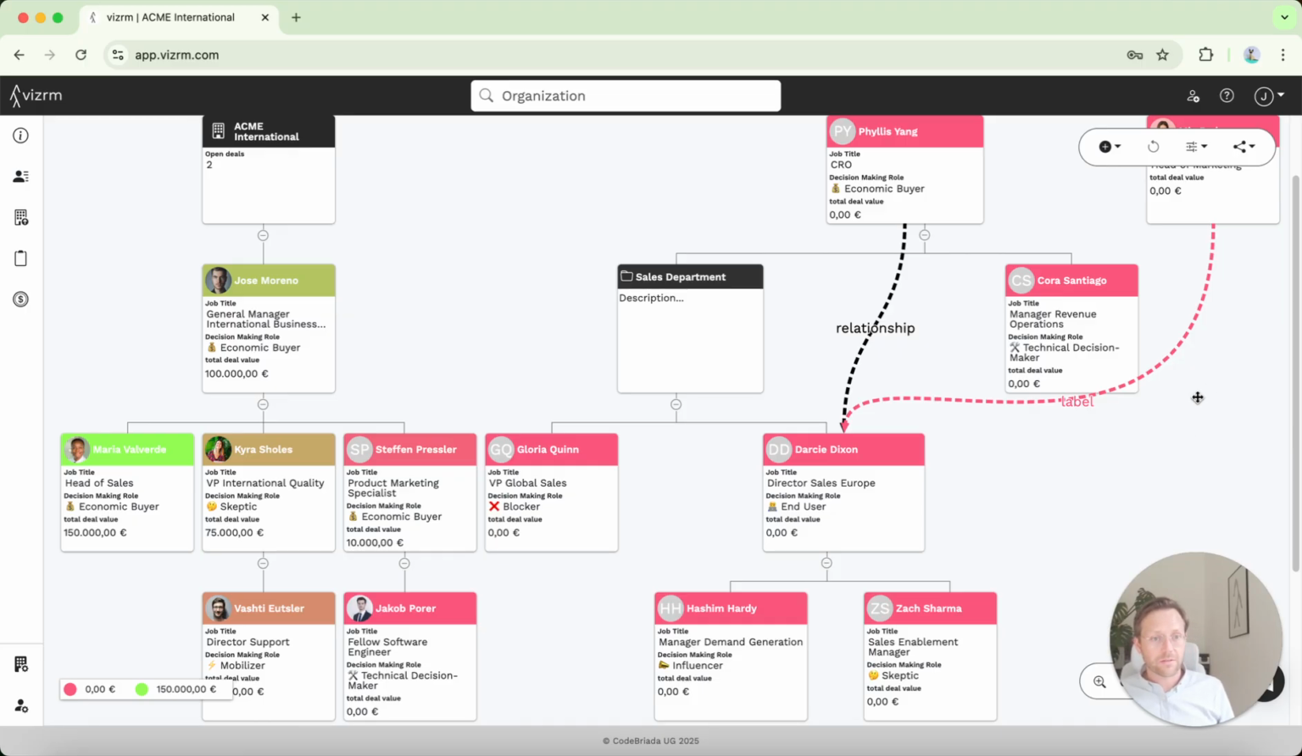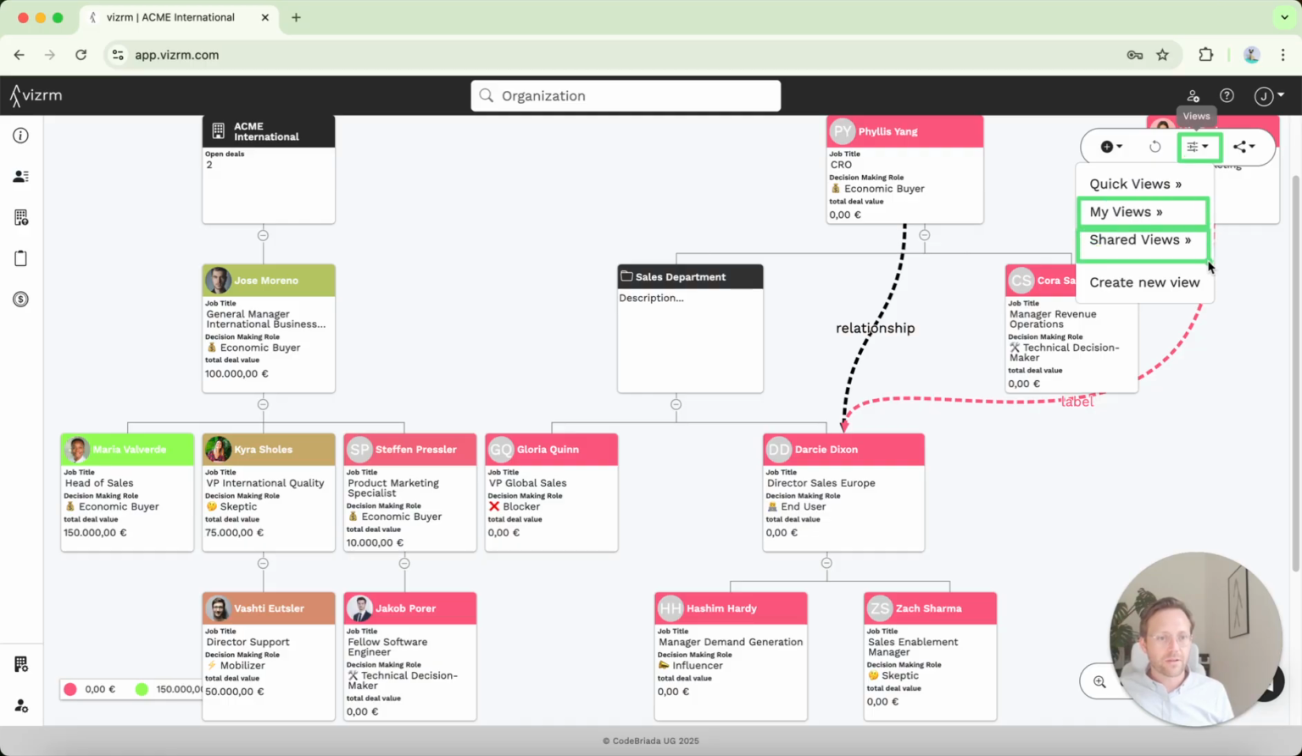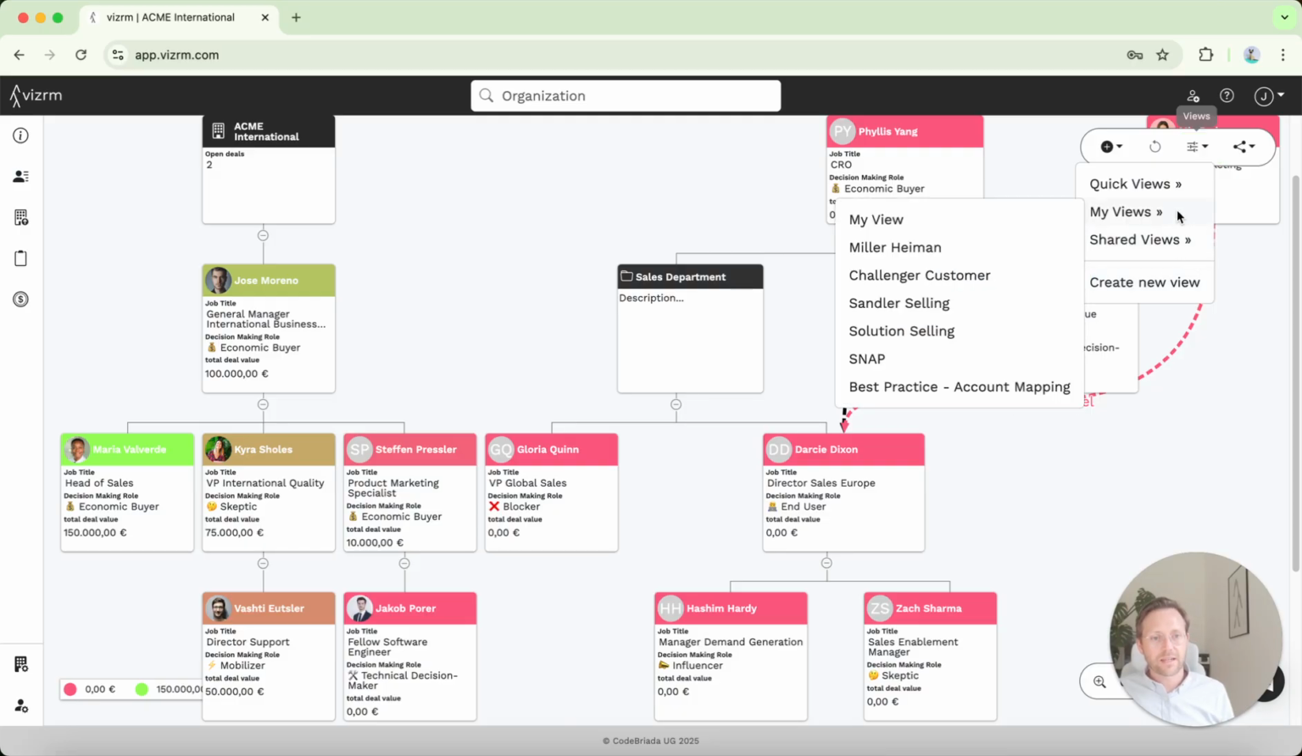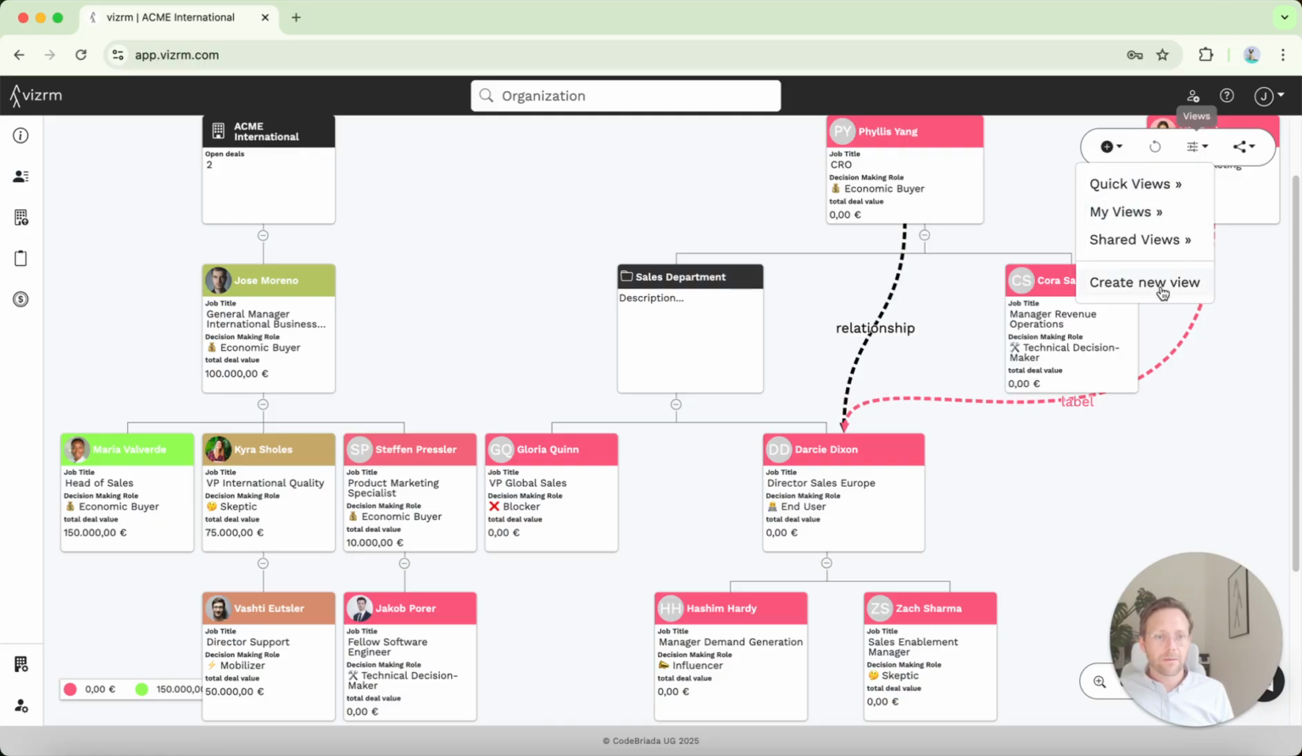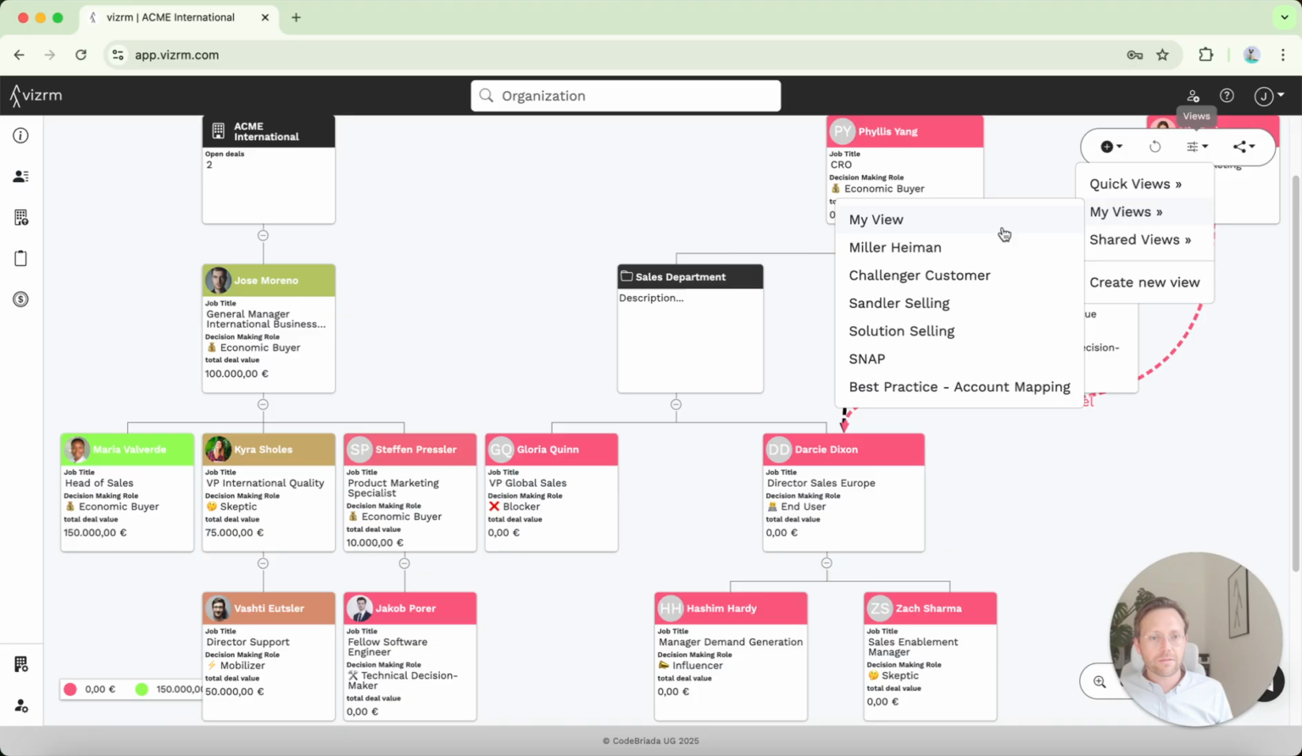In the second part of the demo, we want to have a look at the custom views. So when you go to the chart menu here under views, you'll find my views and shared views and create new view, which are the custom sets of data that you can apply to the org chart. And you see I have created a bunch of views for myself here. I can create a new one by clicking this button, or I can modify the existing one.